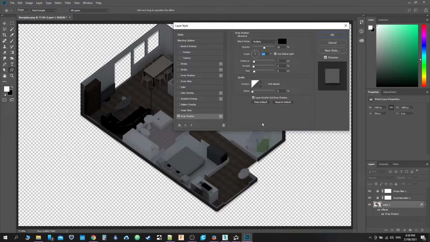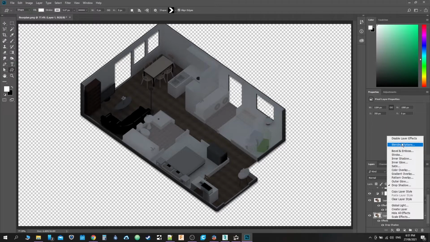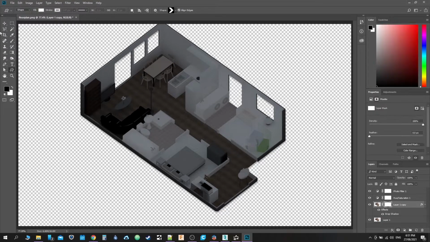What I also did is you'll notice the shadow comes in through these areas where the transparency is. So to get rid of that, I'll make a copy. I'll get rid of the blending effect. We can just drag that to the trash bit. And you can go in and add a mask. Just paint over it.